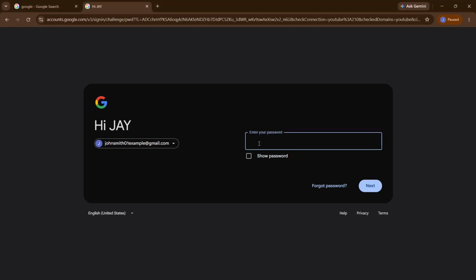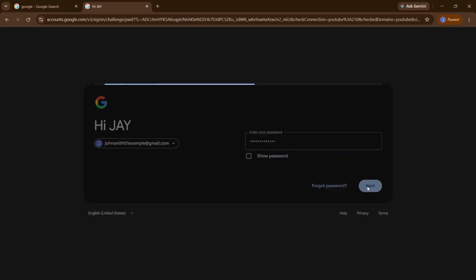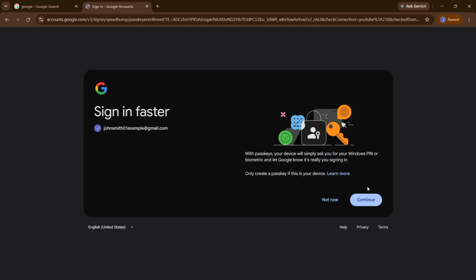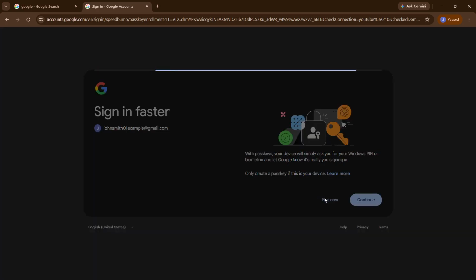Next, you will see a loading screen as Gmail verifies your credentials. This may take a few moments. It's important to wait patiently during this step. After verification, you will be directed to your Gmail account. If you are using a public computer, remember to log out after you finish your session to protect your privacy.